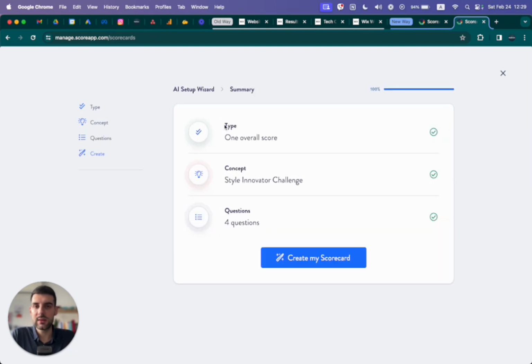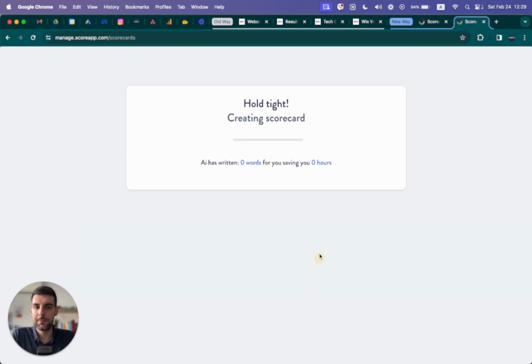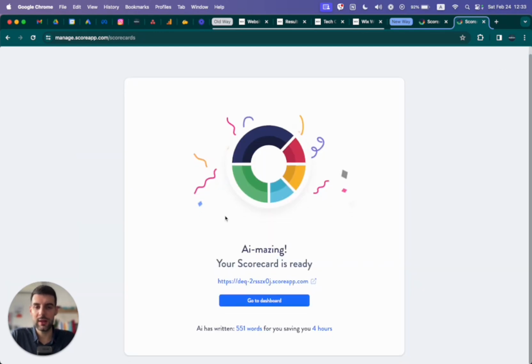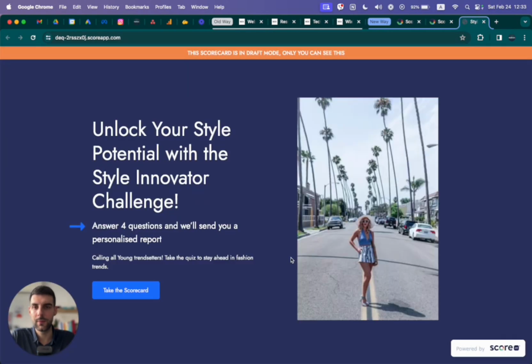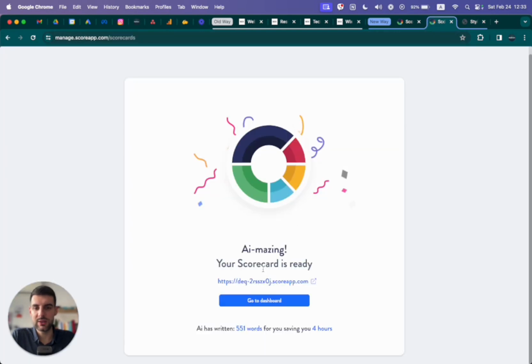And at the end we get a summary, 1 overall score, what's the concept, so Star Innovator Challenge and 4 questions. And we click on create my scorecard. Okay, and now our scorecard is ready. Let's see how it looks like. Okay, we already have the text generated, just like this page said here. AI has written for you 551 words, saving you 4 hours.